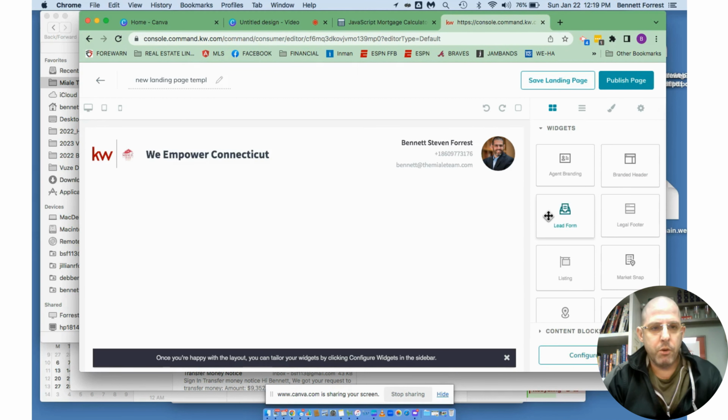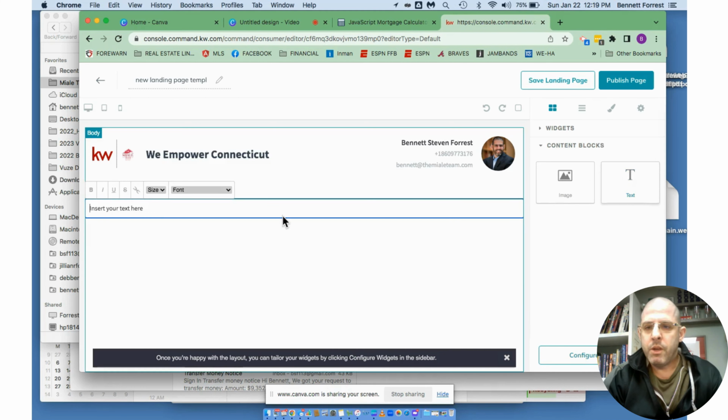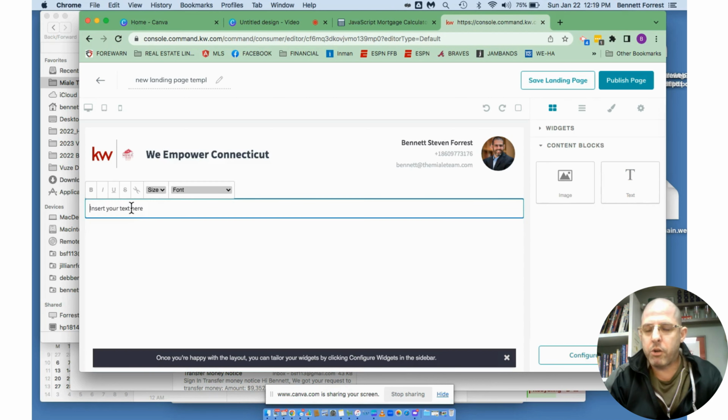I started with that because obviously the point of this is to do your own branding. Now you're going to go below the pre-formatted widgets, and you're going to go to the content blocks in this text one, and you're going to drag it over. This is meant for obviously just typing text if you want to put an article or a blog, whatever. But what I'm going to use it for is this embed code for the mortgage calculator.